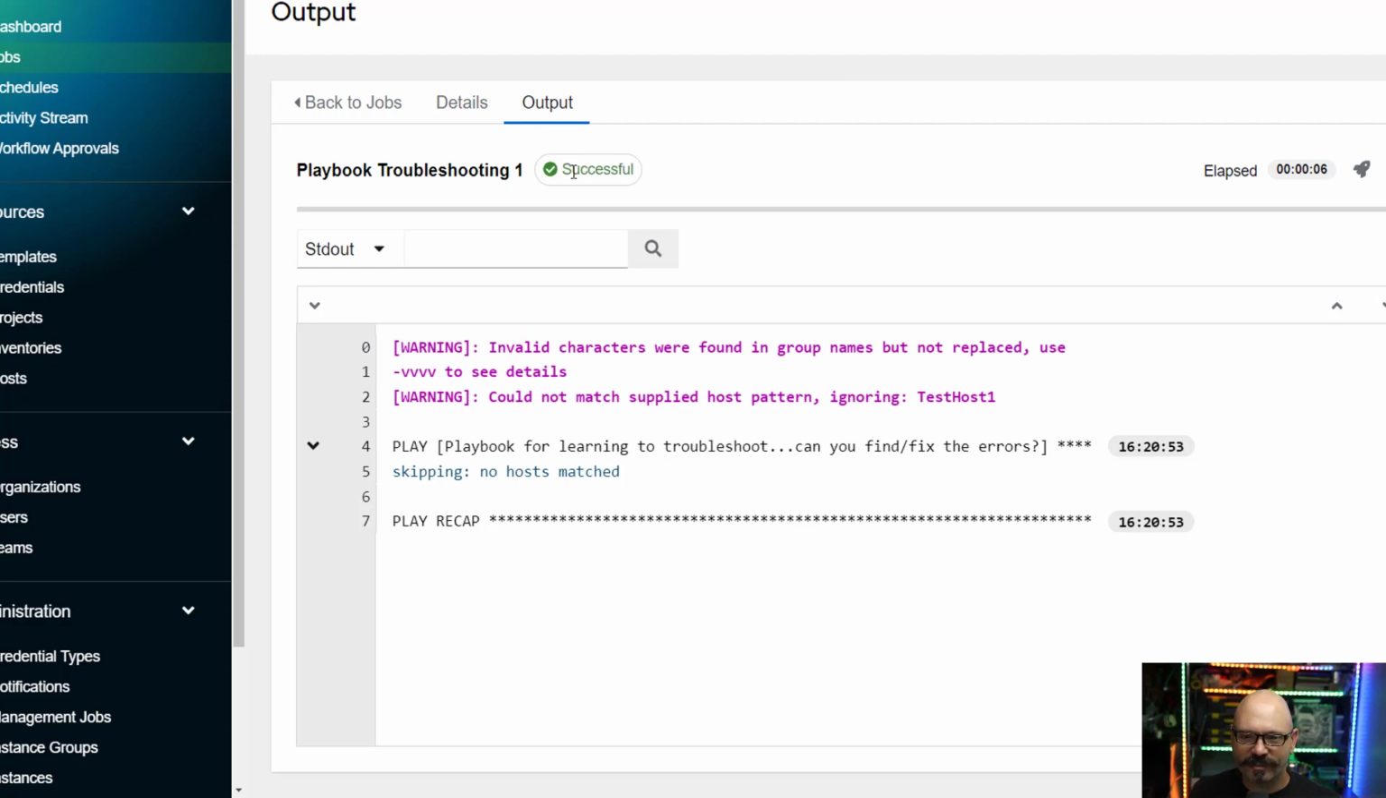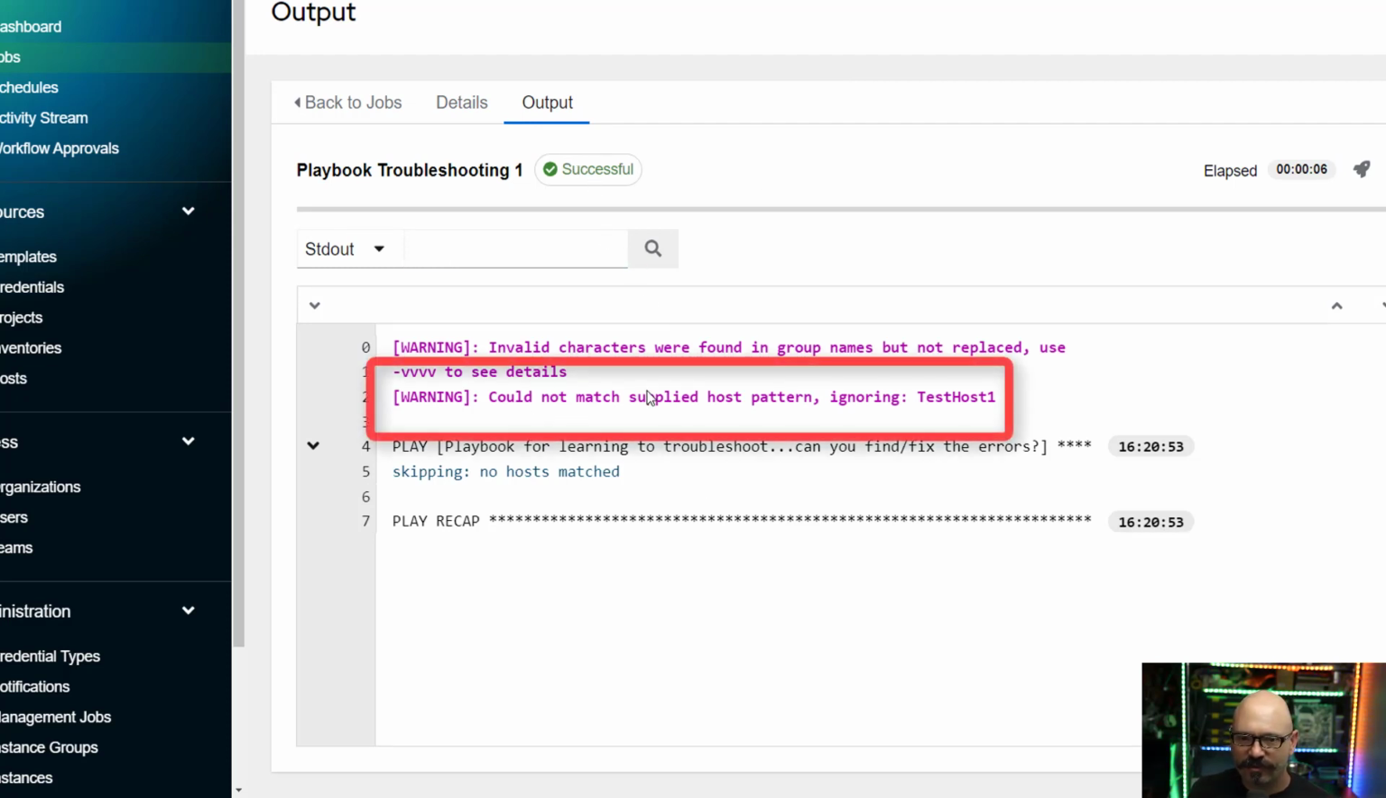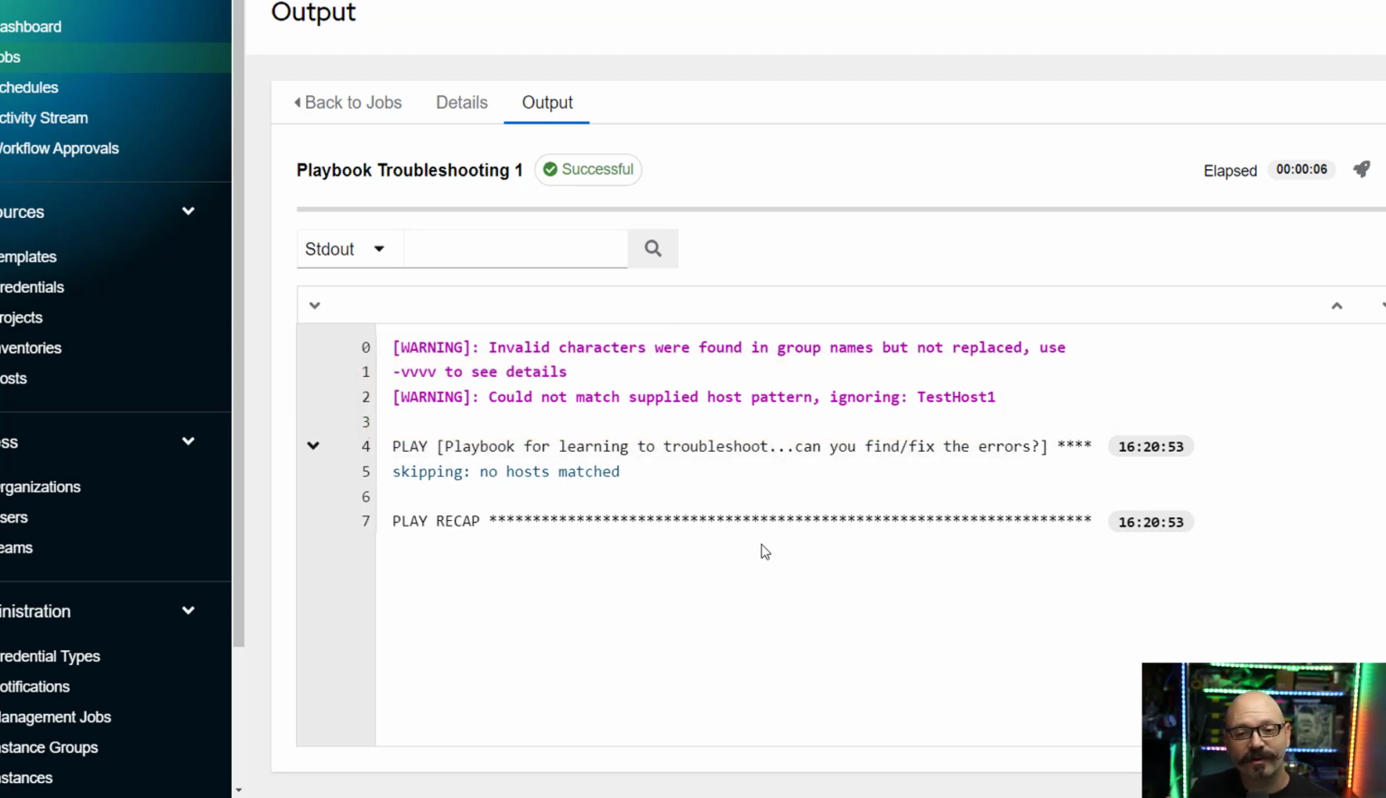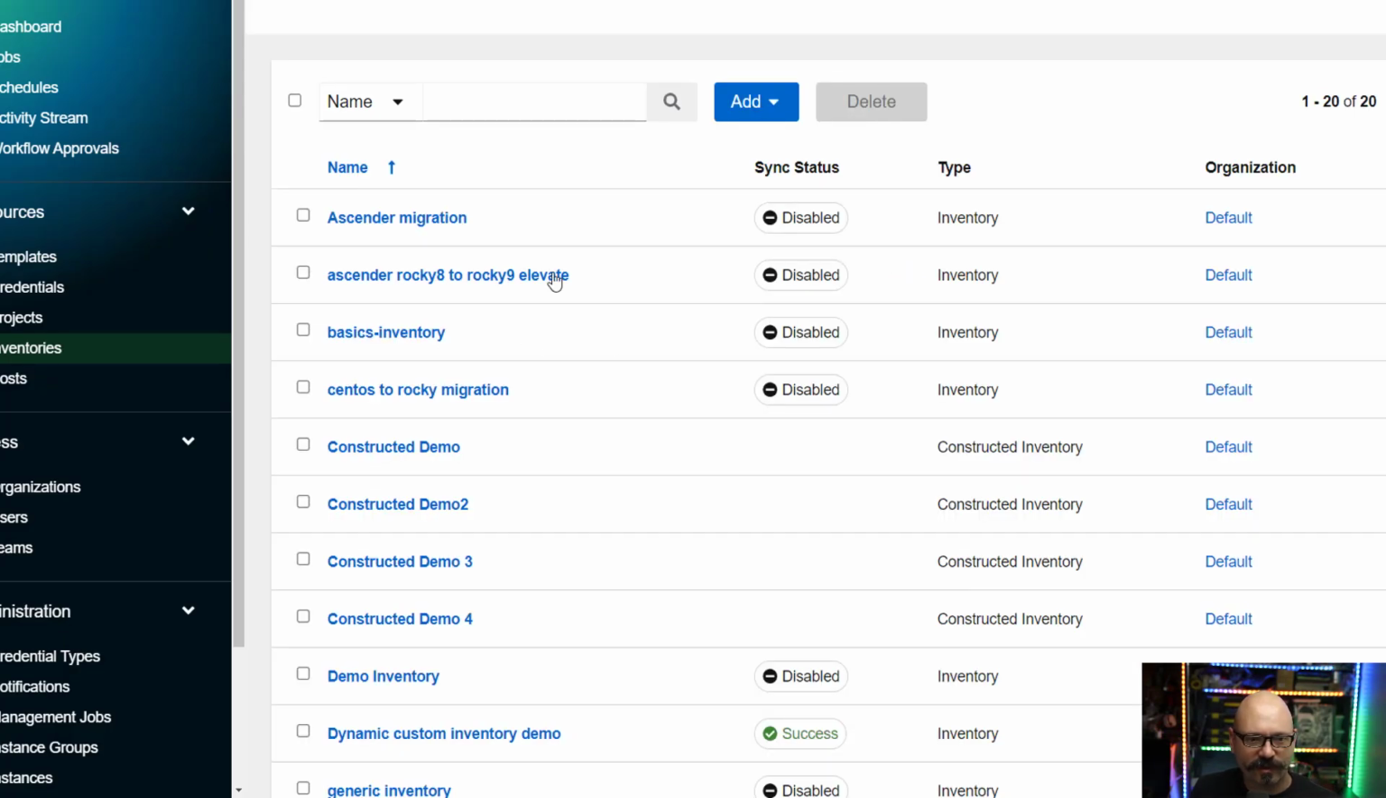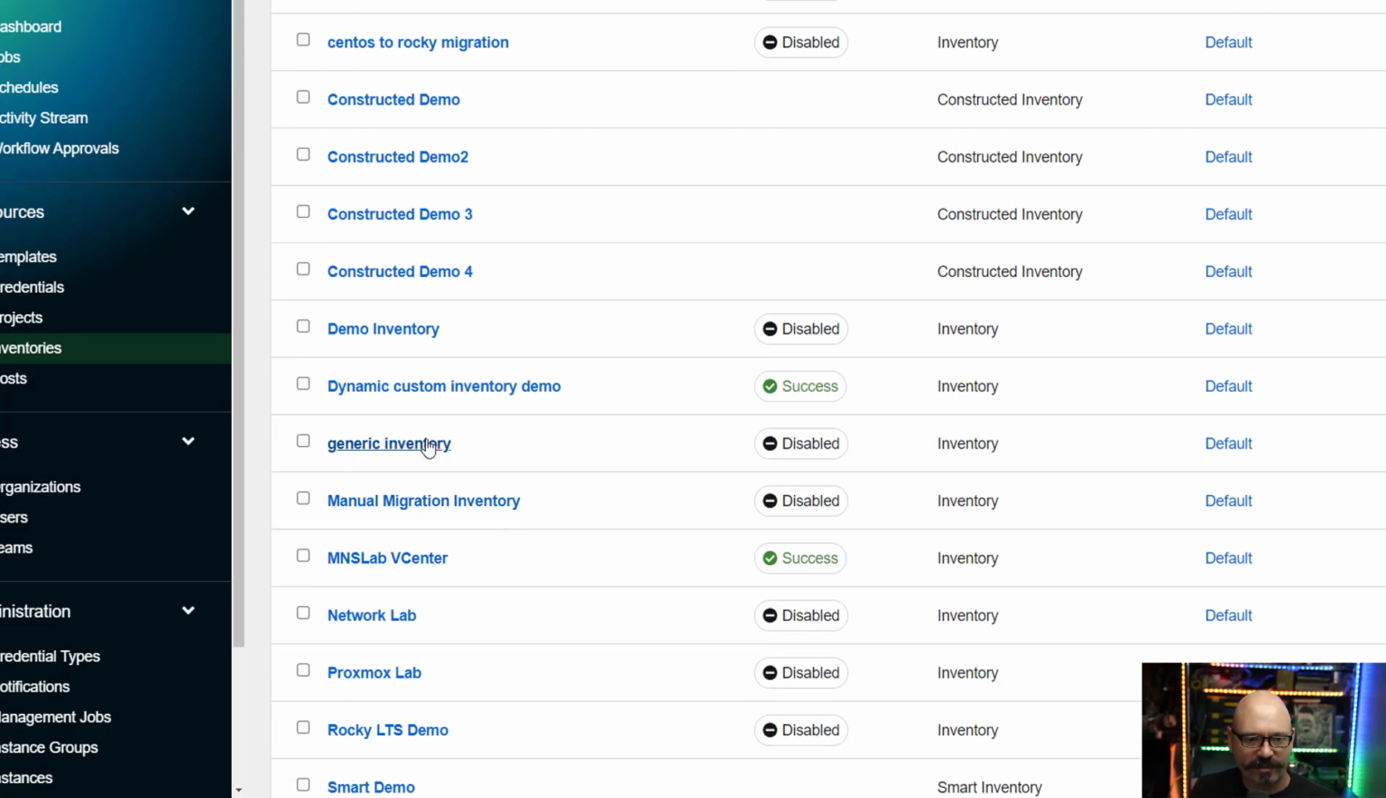There was some success, so at least it didn't error out when it ran this time, but it says, could not match supplied host pattern, ignoring test host 1. That means in my inventory, I probably don't have a test host 1. Now here's a little trick. So I'm going to open a new tab on the inventory right there so I can pull it up. I'll find my generic inventory.